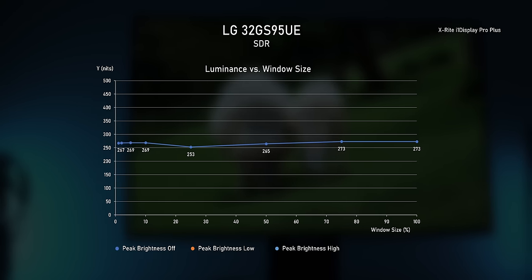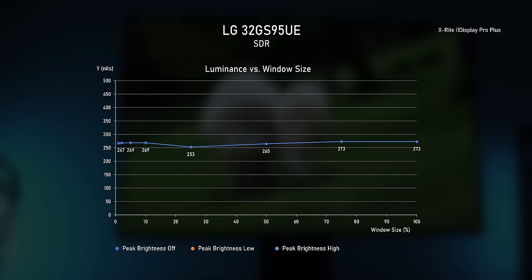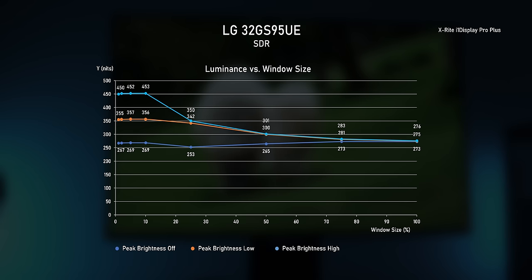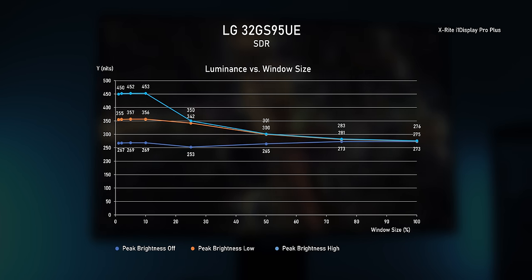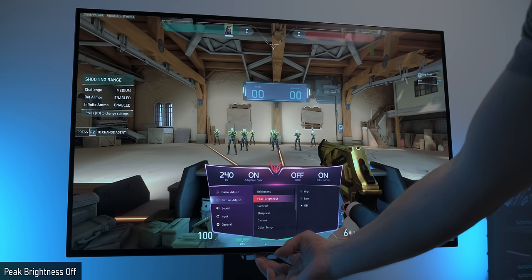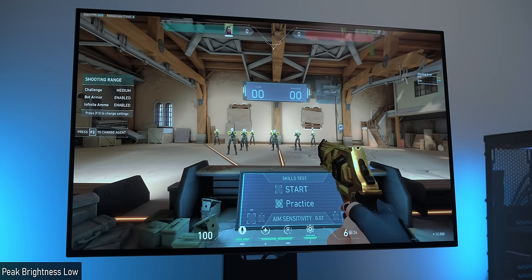And in its default setting, which is peak brightness off, there's basically no automatic brightness limiting, so the brightness is pretty consistent. In a pinch, you can even squeeze out a bit more peak brightness with the peak brightness low or high setting. This boosts the brightness quite a bit for low APLs. Effectively, this makes most games a good bit brighter, which helps a lot with gaming during the day.